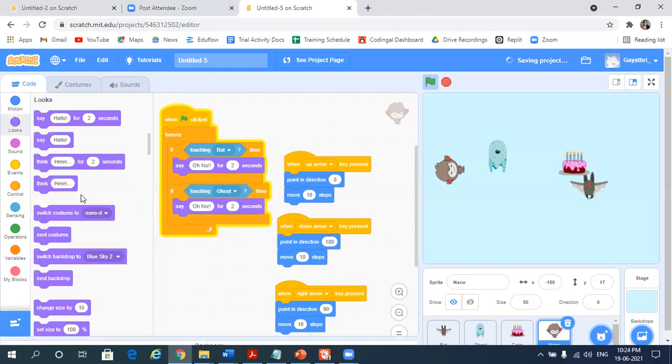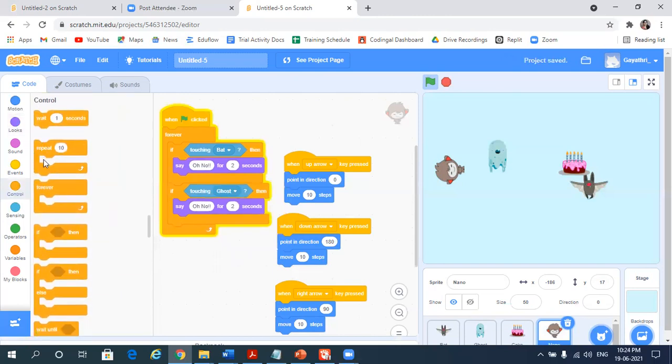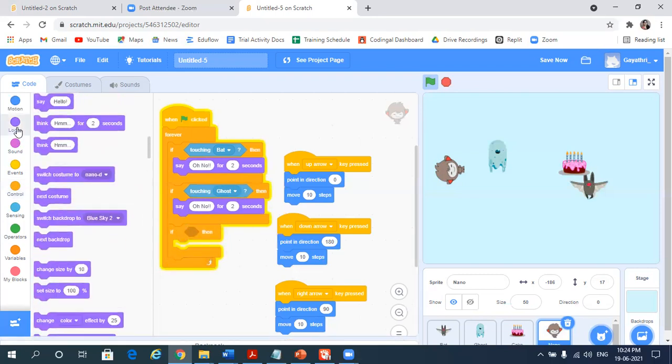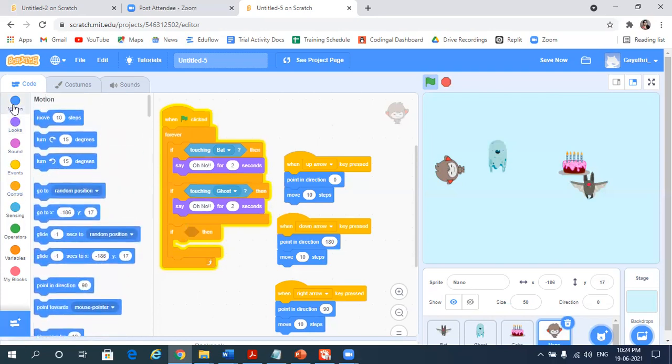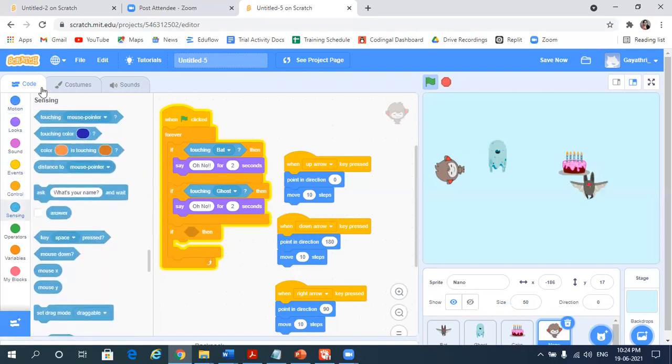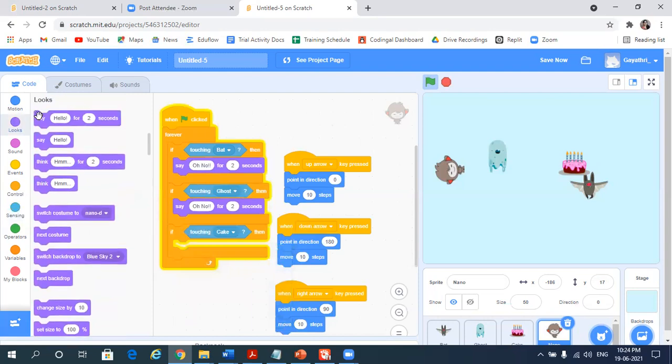And then if it touches cake, for that again go to control blocks, join, attach it here, then go to looks block, not looks again, go to motion block, sorry, it's in sensing block, select here, if touching, this time cake, so select cake, then give a message. In looks block, select and drop, say hello. This time we'll give a message, you win. Okay, you win for 2 seconds.